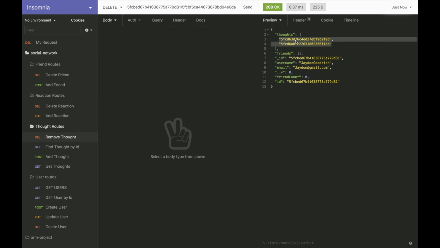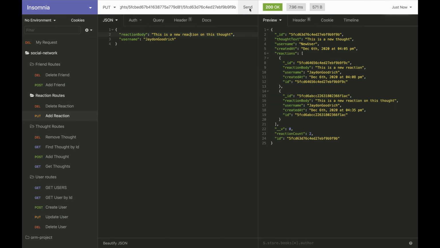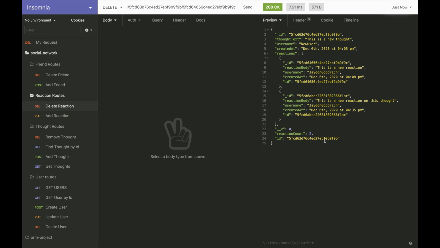We can also add a reaction to a thought. So if we go in here, we can replace the thought ID. This is just a reaction text and the username of who's reacting. And then if we want to remove the reaction, we take the reaction ID, bring it over to our delete route, and throw that reaction ID in there, and that's going to delete the reaction.